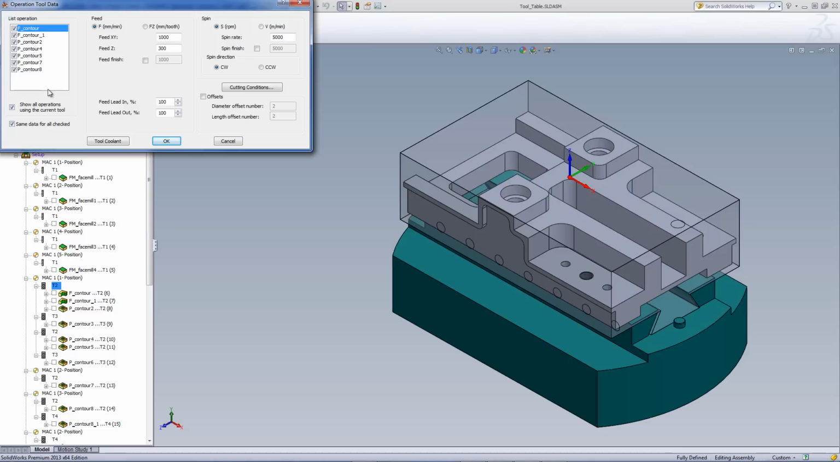Now say I only want to change the feed rate in one of these operations only. And say I want to do it in the very first operation over here, and the rest of the operations leave unchanged. I'll go to my FXY, change it to 1,500. Have only the first one checked off, and click on OK.